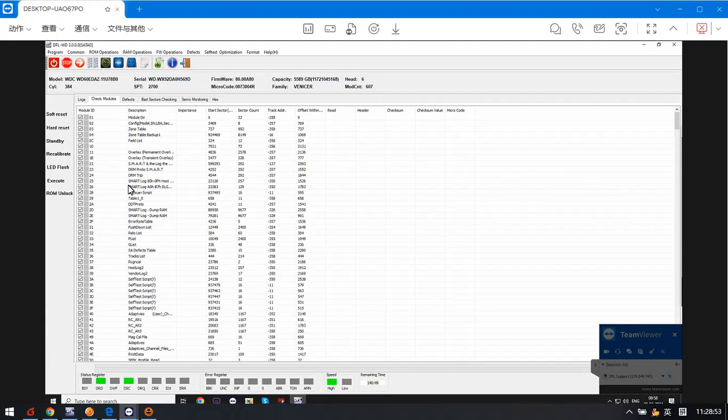Hello everyone. Now this is one Western Digital SMR hard drive. Now we can check the PCB number for this hard drive is 810011, and we can see the family name for this hard drive is VENICER, and the capacity for this hard drive is 6 TB.